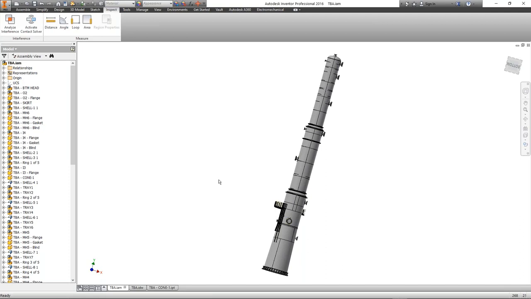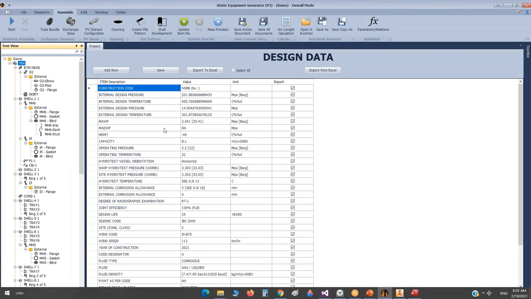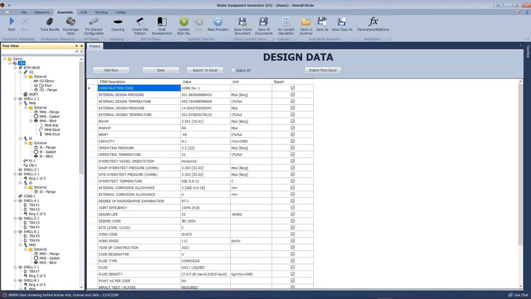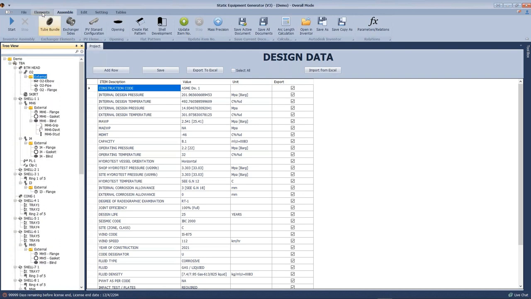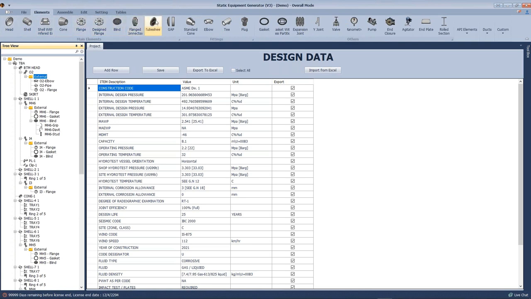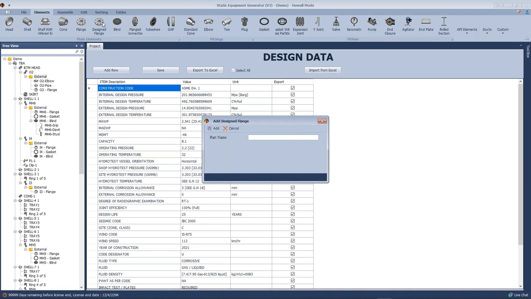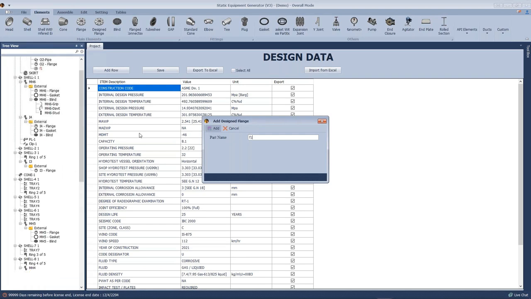Actually, we have two, three questions, Fauzan. First was regarding the requirement of a non-standard flange as a girth flange to the column. Is that possible? Regarding non-standard flanges, in the software here, if we add an element, for example on this nozzle, a non-standard flange, from here you will find design the flanges. If we select design the flanges, let's name it F1, and click save.